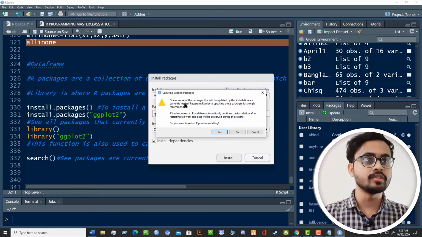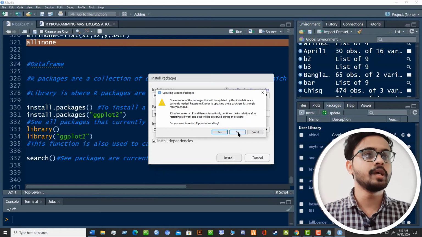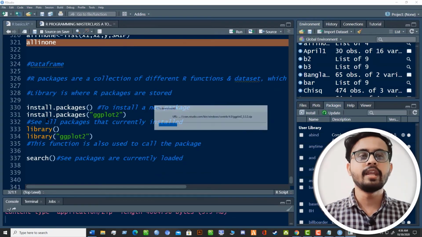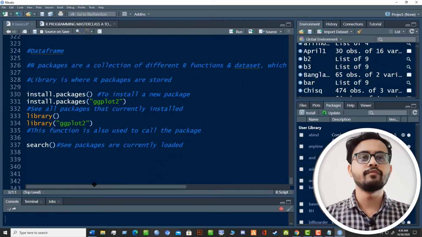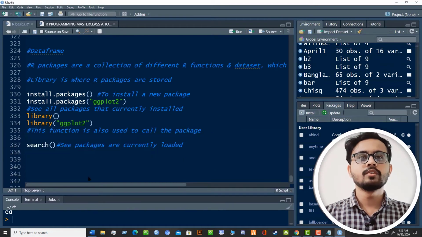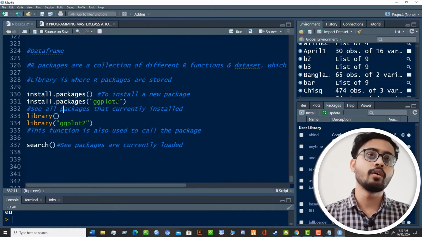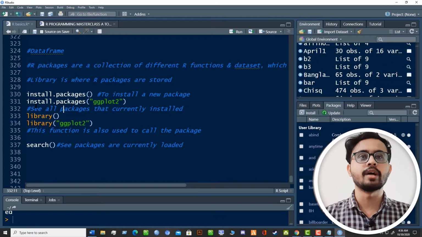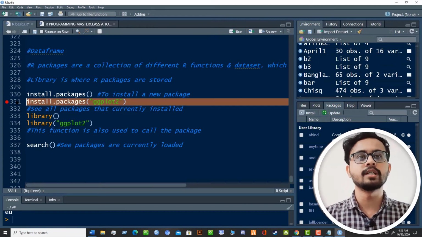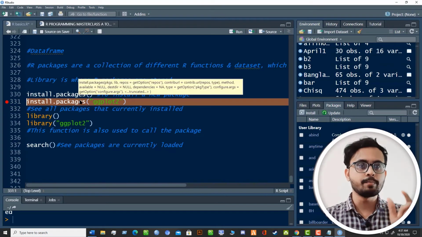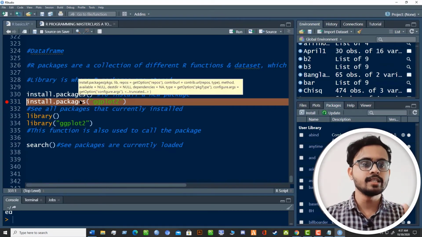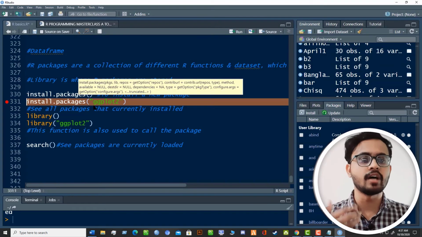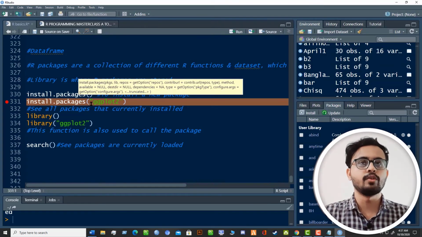Okay, now on my computer it is already installed. It is asking to restart or something like that, so let me say no. Now you can call that using the library function also. But before that, instead of using these options directly, you can use another function named install.packages. Inside this function just use the package name and run this to install whatever packages you need.